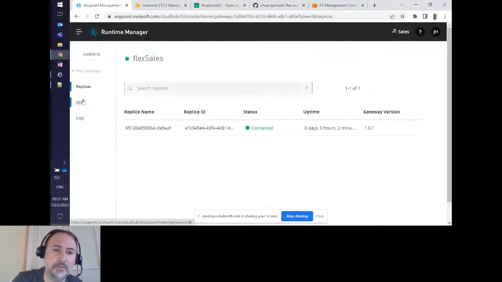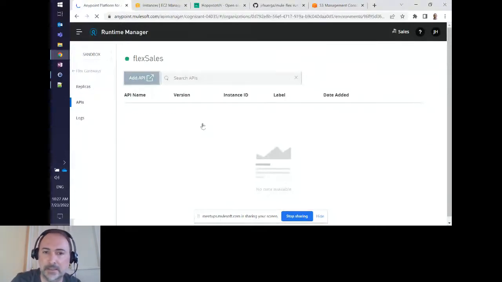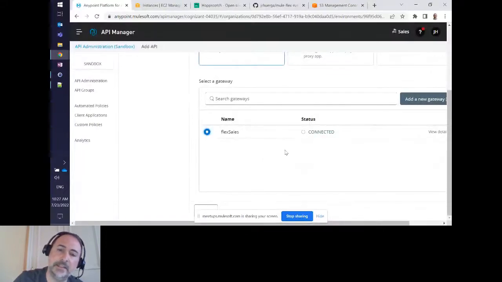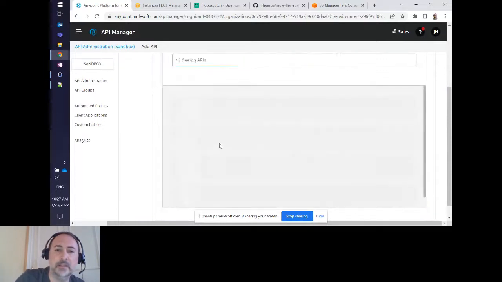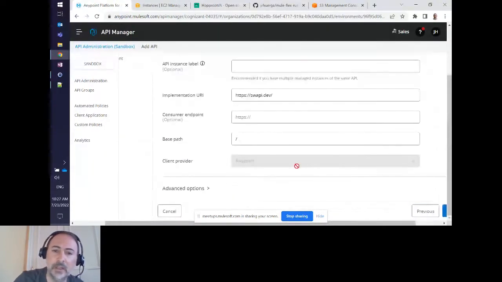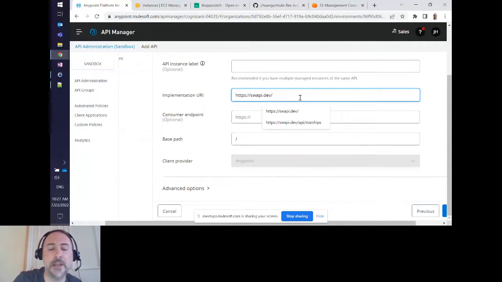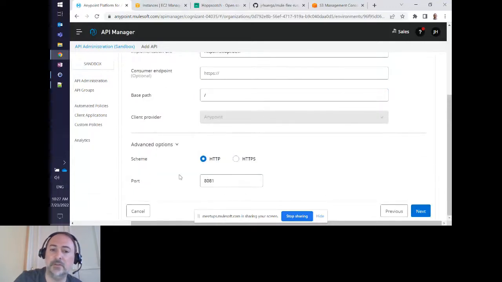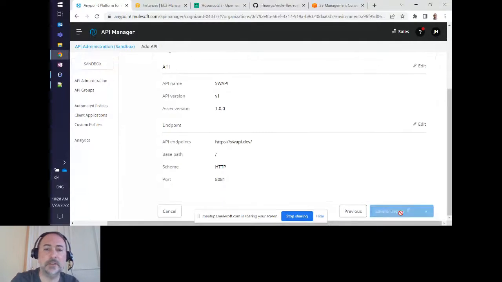So clicking on APIs, we are going to add this Star Wars API here. We just select the gateway that we have at the moment. We select the only API that we have now, that is the Star Wars API. And we can leave these parameters by default. As you can imagine, this is the real backend of this API. And there is another thing just for your information: this is going to be running on port 8081. So let's confirm.